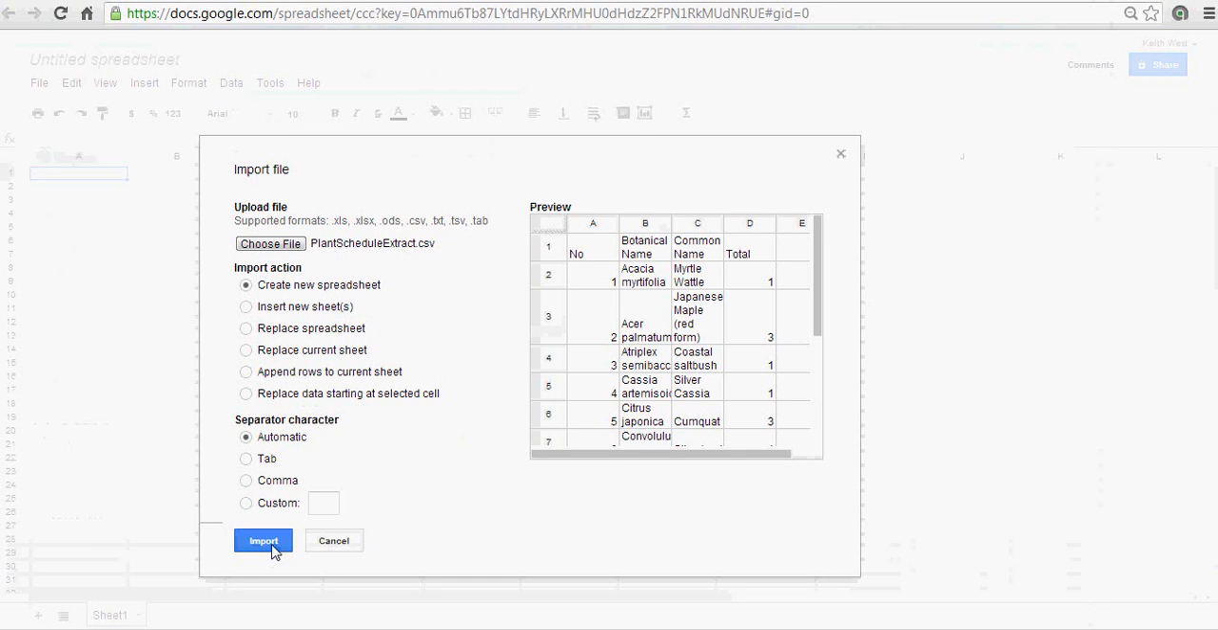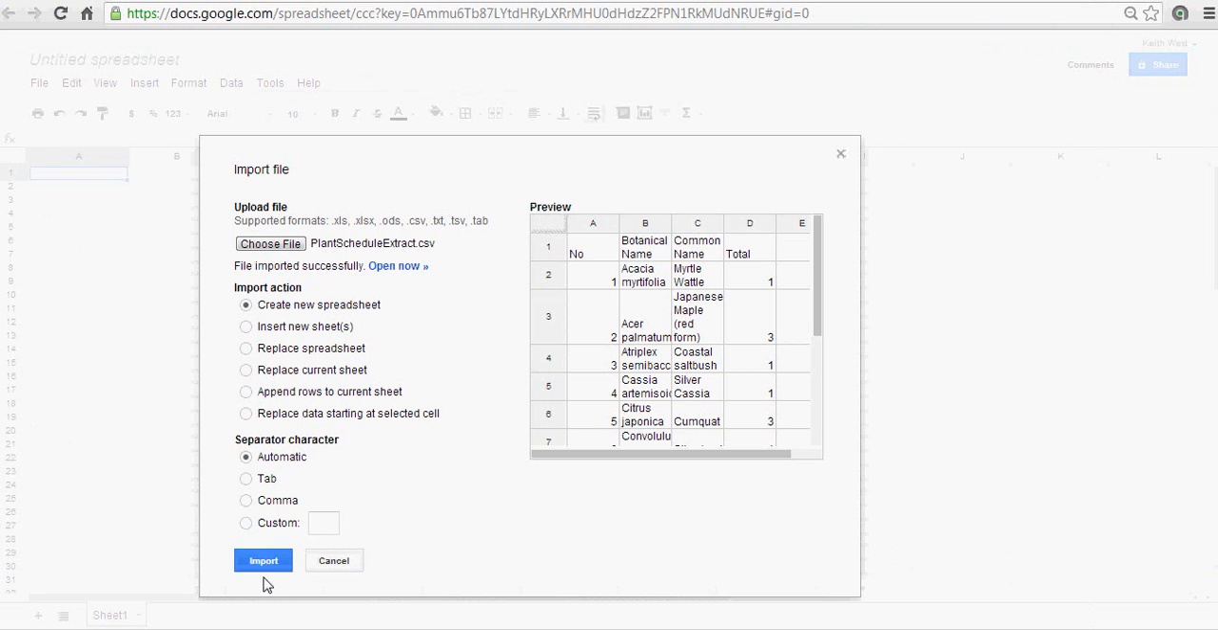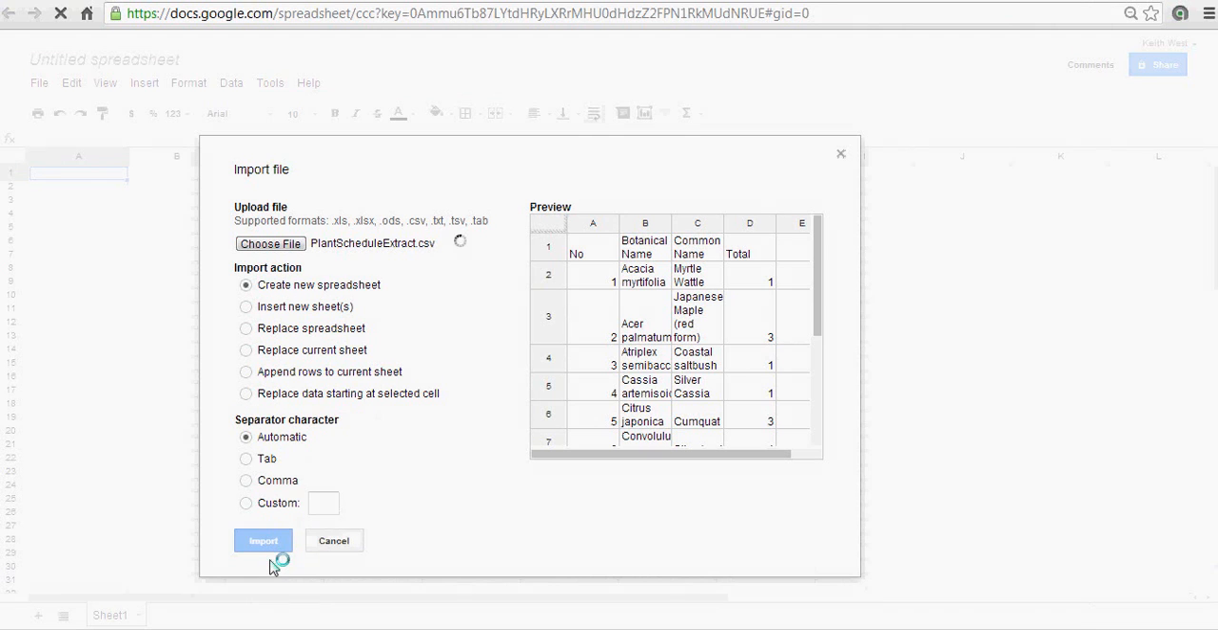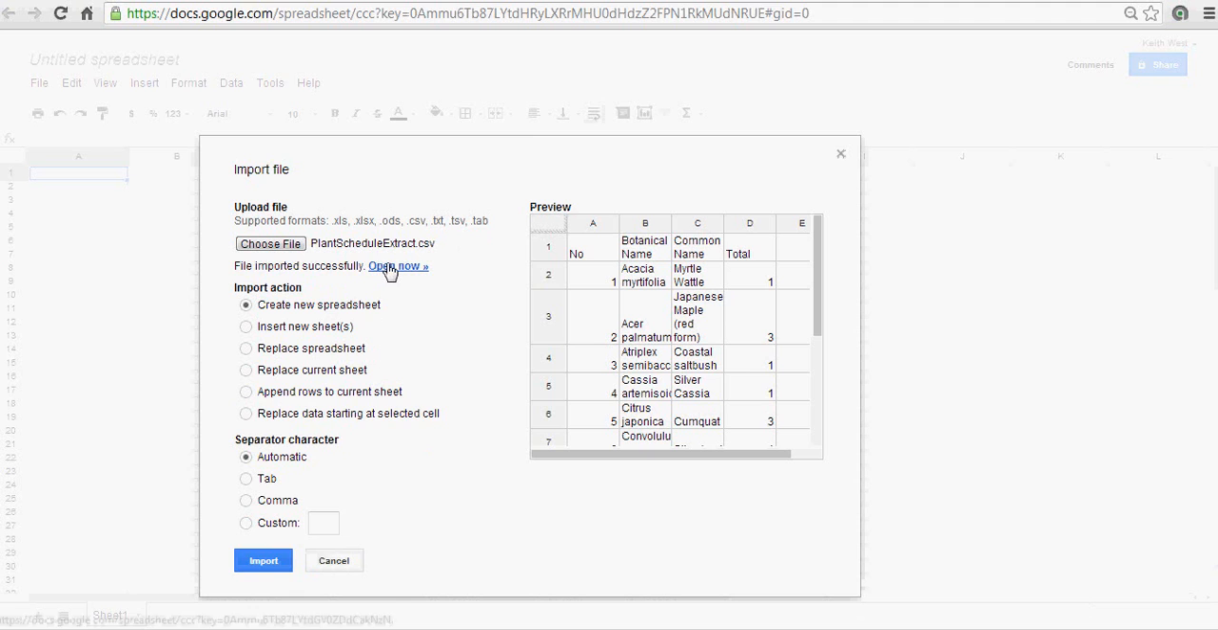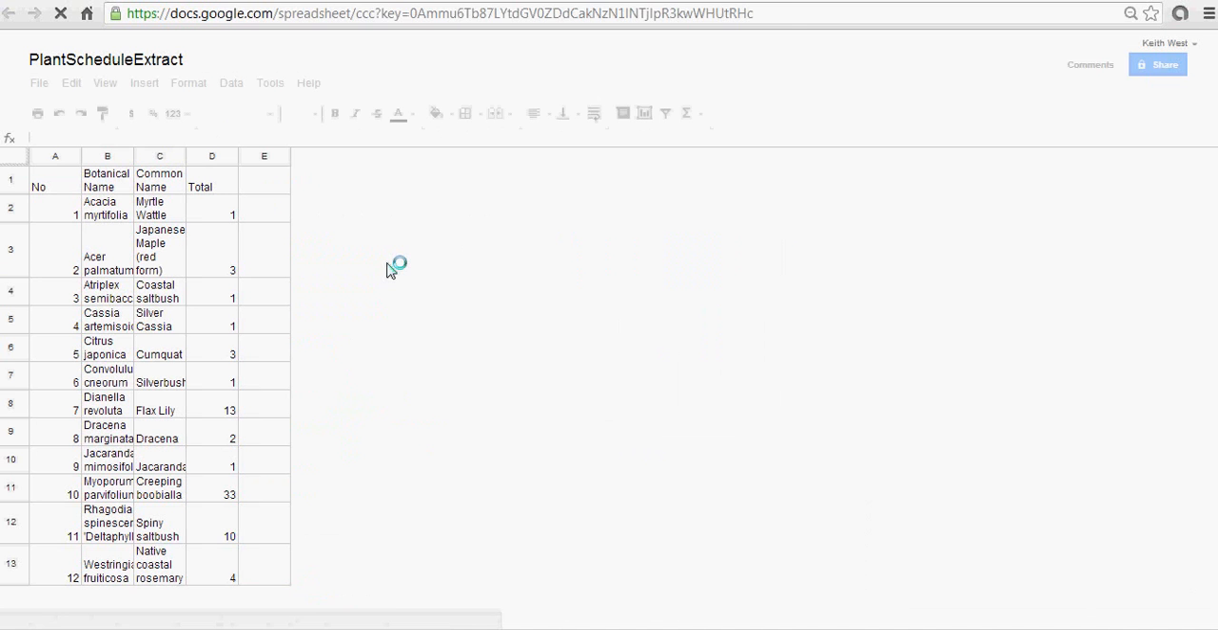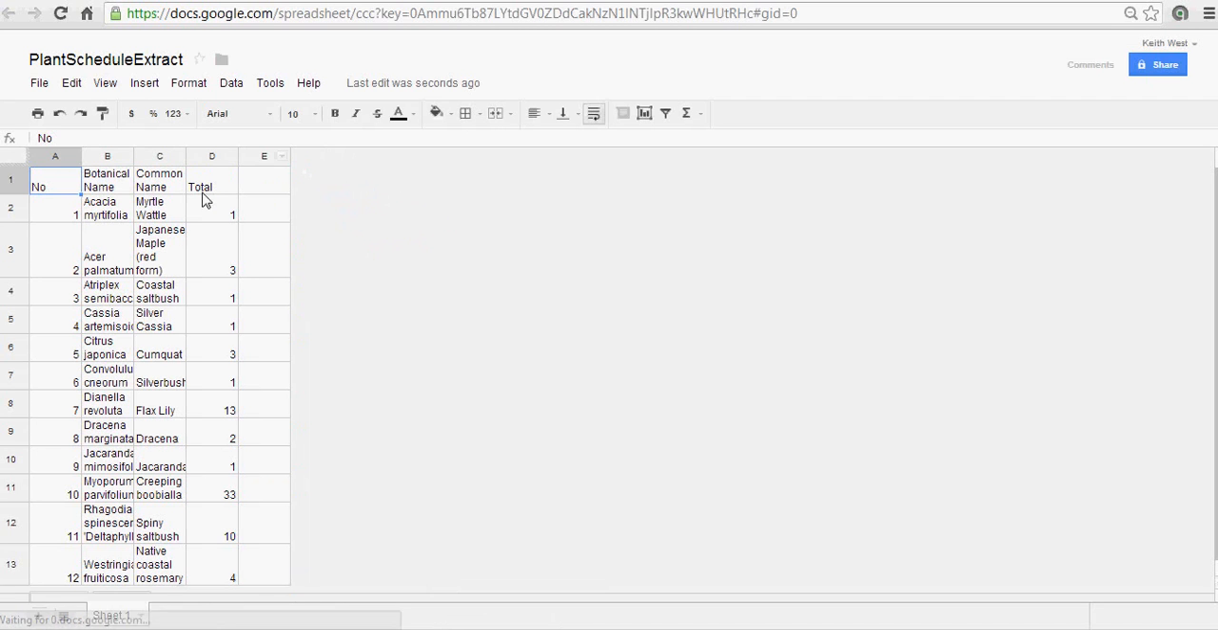and we open it up and we get a preview of what it's going to look like, and then we'll say separator character, in fact would be comma, but we'll just see how we go with automatic. So we'll import it, and he says, why isn't that showing? Oh, open now. I did not see the little prompt there, and there's our spreadsheet.